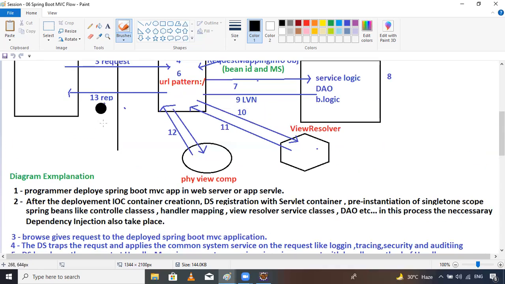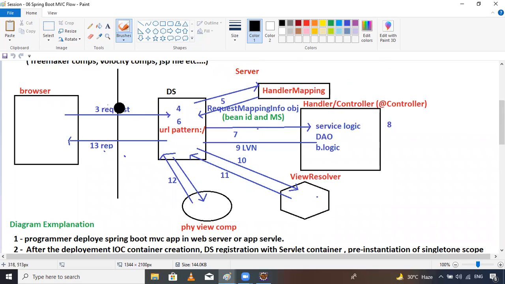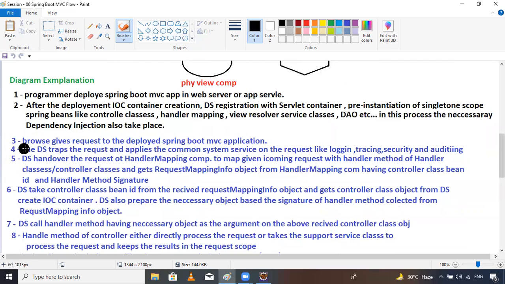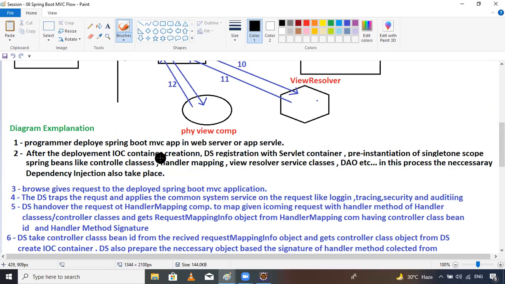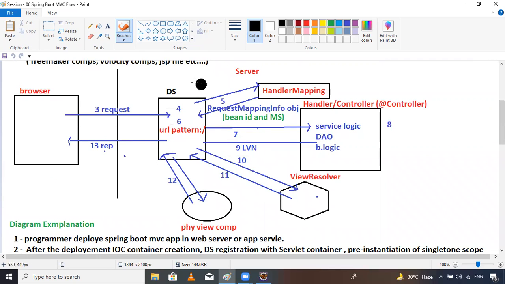This is the first and second point. Start with the third point. Observe this: the browser gives the request to the deployed Spring Boot MVC web application. If you deployed one web application inside your server, then the client will open a browser, type the URL, and give the request to your application.